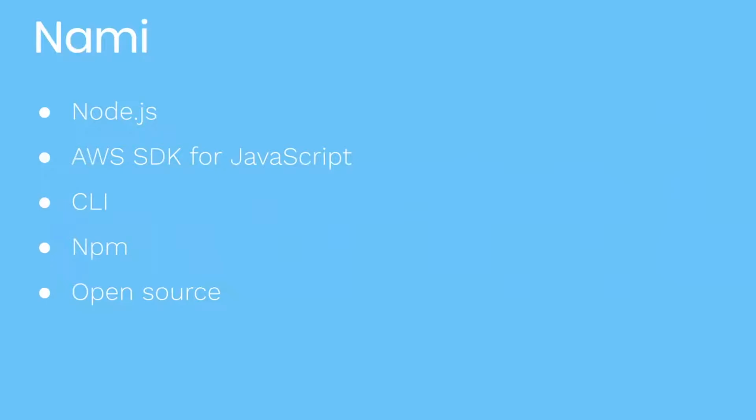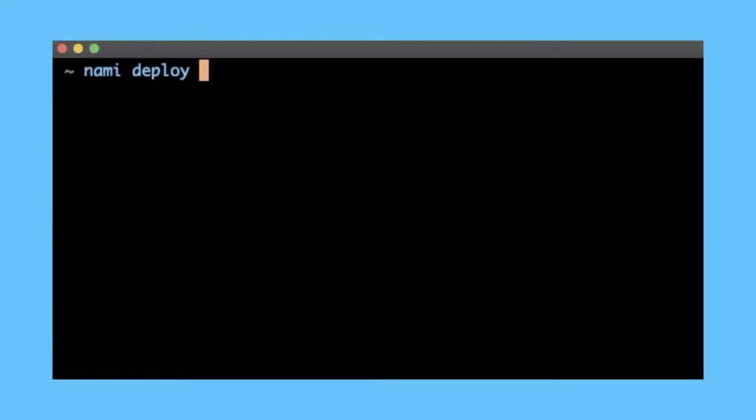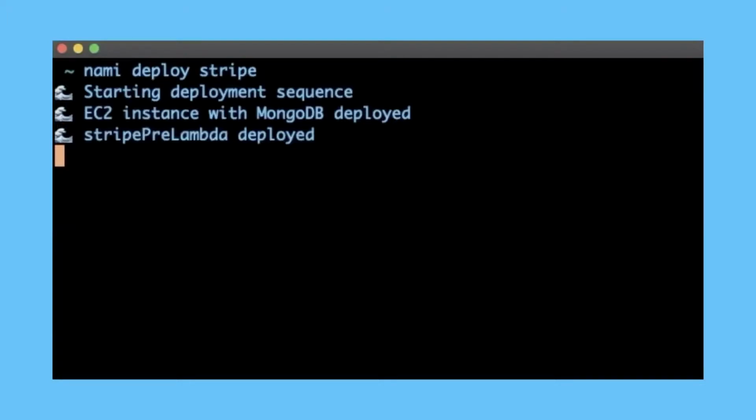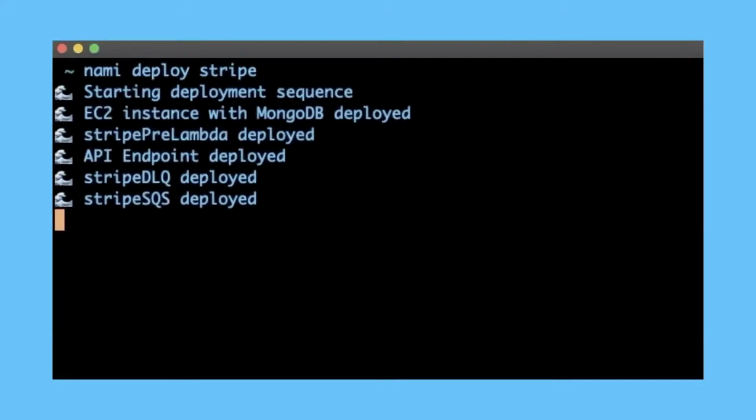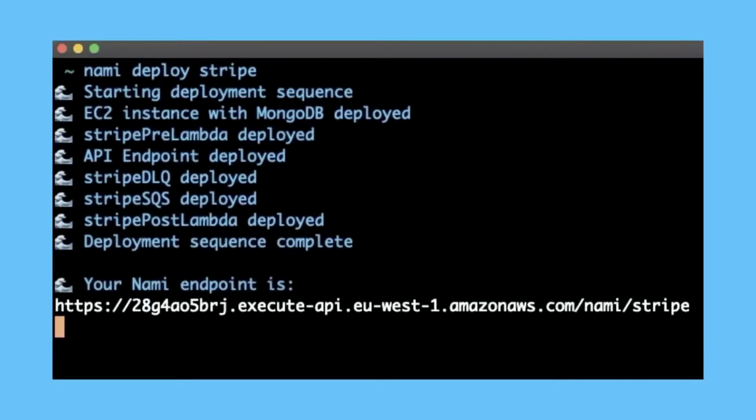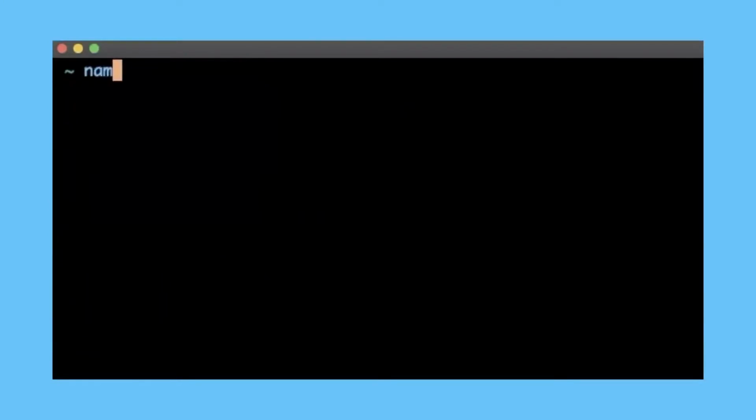It's a command line interface tool that deploys a primarily serverless architecture for handling large influxes of webhook traffic. It's also published as an NPM package, and it is open source. This is just a little preview of the deployment sequence. Each piece is being deployed to the cloud, and then our endpoint is output here to be registered with a webhook producer.